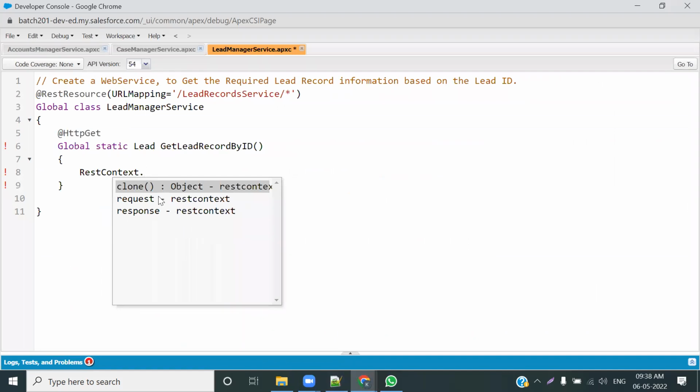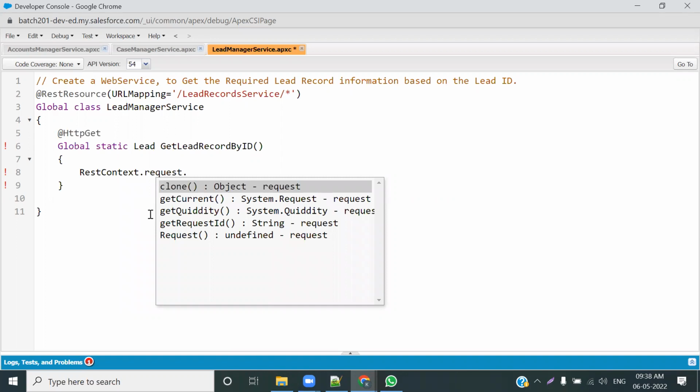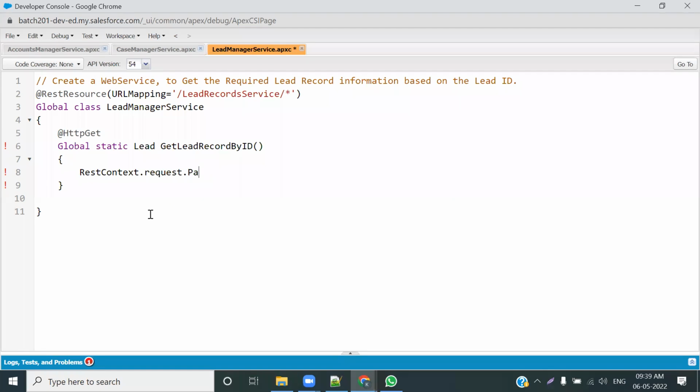RestContext dot. इसमें देखिए इतनी methods होते हैं. Request, response. What do you want? I wanted to request. What do you want to request? I wanted to request the parameter. RestContext dot request dot... why is it not showing params? It should ideally. Let me see.